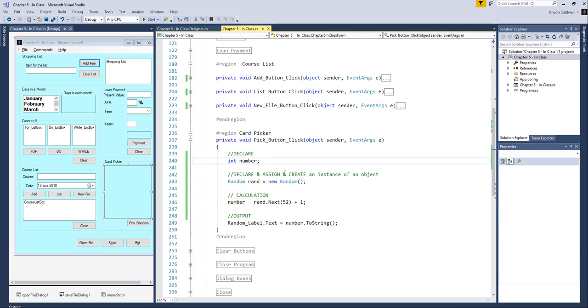And then sort of the heart of how this works is we're going to use a class called Random, and we're going to basically create a variable in a sense. So this statement right here is declaring, and this statement over here is assigning, and it's also creating an instance of an object. So we're creating a new instance of a Random object that we're going to call rand. So a lot going on in this statement right here.